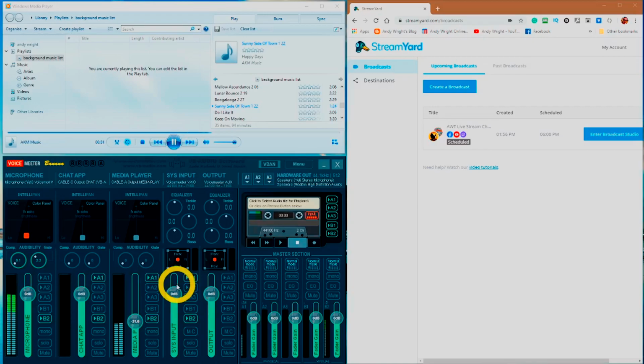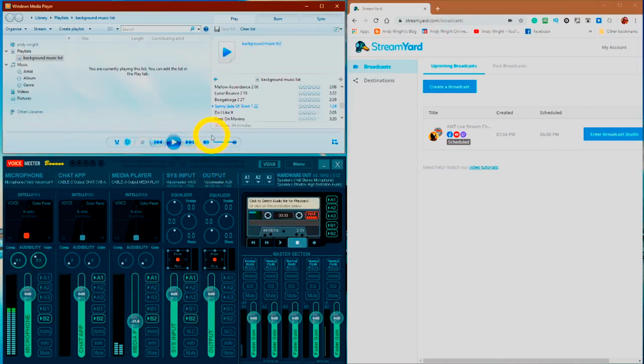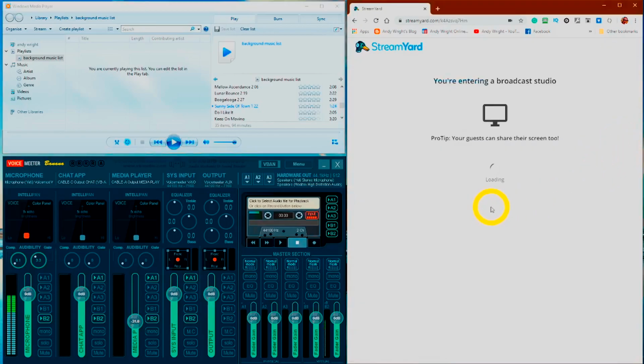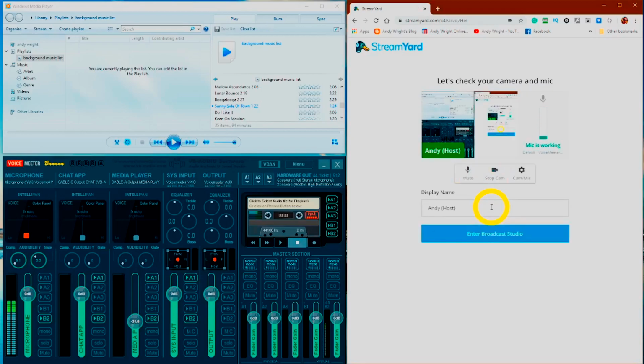As you can hear, the music is coming out lovely. You've got my microphone. You've got a chat app, which I will show you in a moment. But before we do that, let's stop the music, and we're going to StreamYard. This is a broadcast area, so we need to go into there, and it will tell you, you've got a microphone and a video setup, which is brilliant.